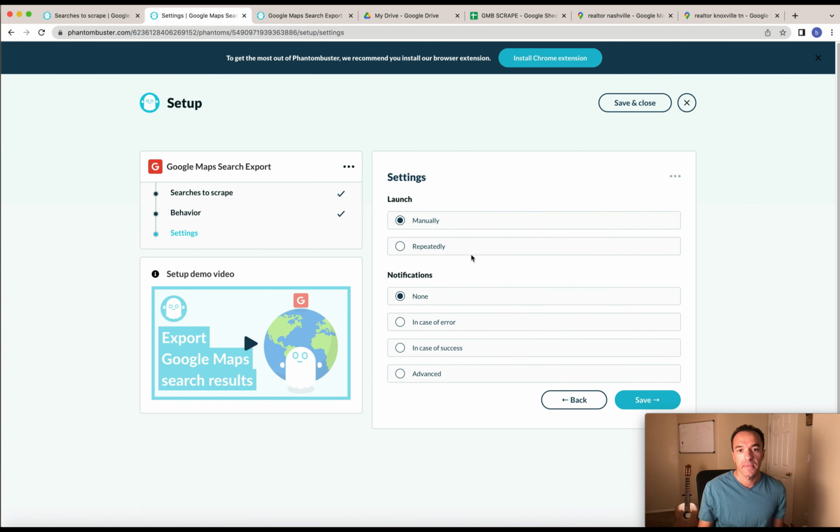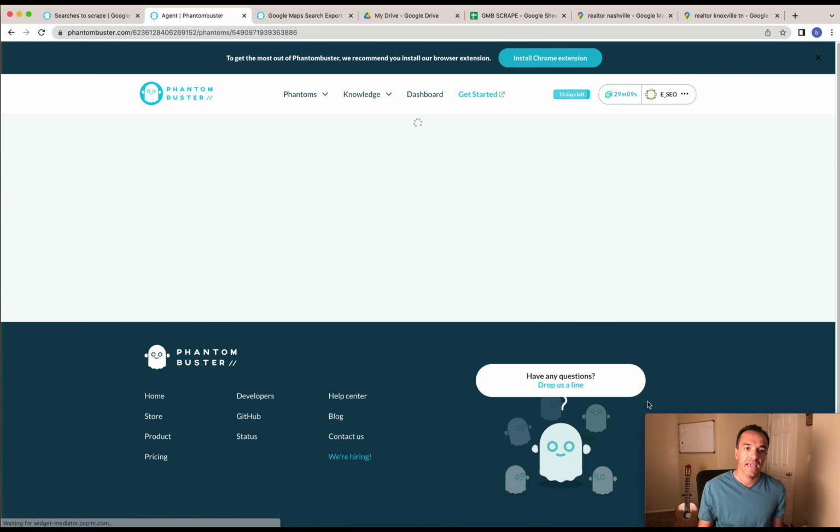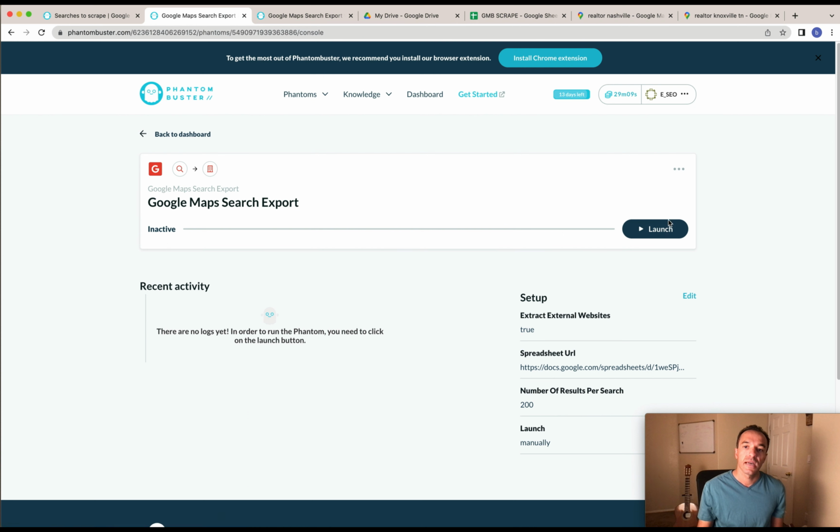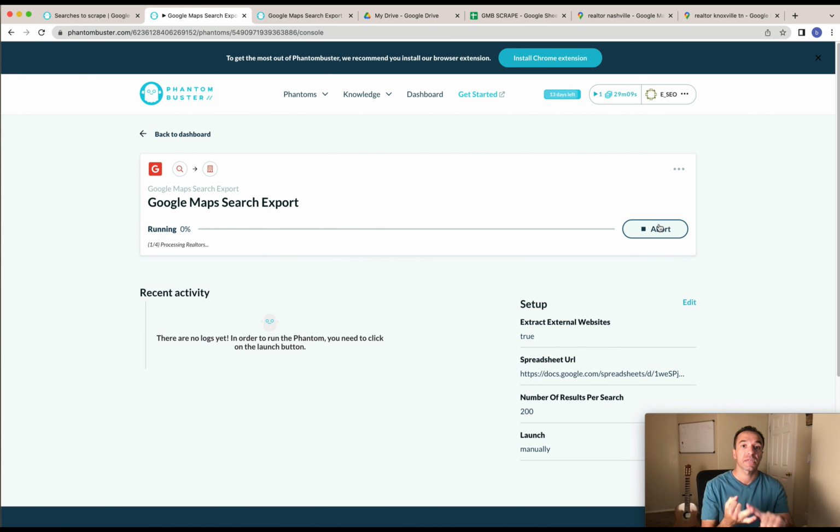Press save. The settings launch manually, or you can have it repeatedly, but in this tutorial we're just going to have it manually. Notifications: if there's an error, we want to be notified. Save and launch. So this is going to take a little bit because it's scraping a number of things. It's scraping phone number, it's scraping URLs, it's scraping addresses. So we're just going to leave it be, and we'll be back.